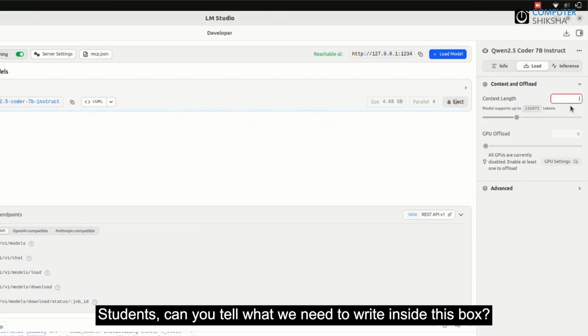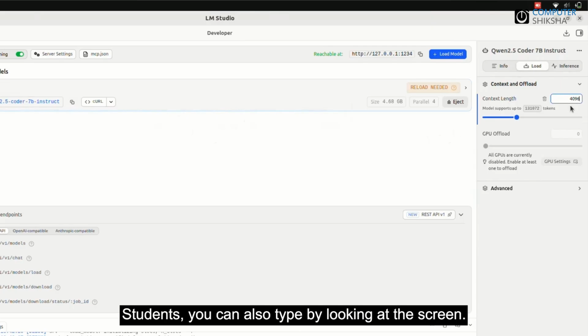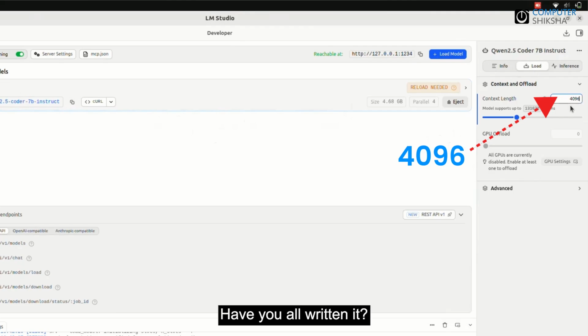Students, can you tell what we need to write inside this box? I heard someone say 4096. Very good, students. Let us write 4096. Students, you can also type by looking at the screen. Have you all written it? Let us move ahead.